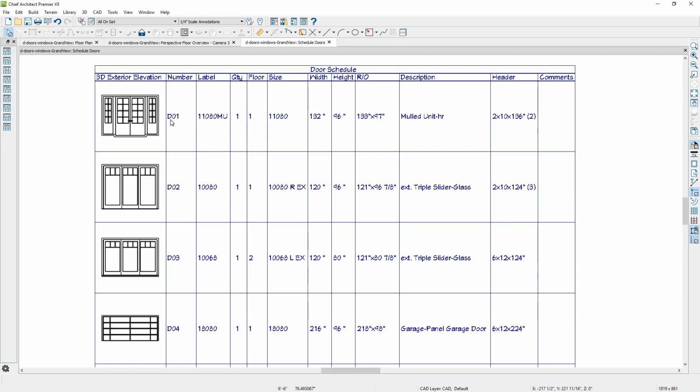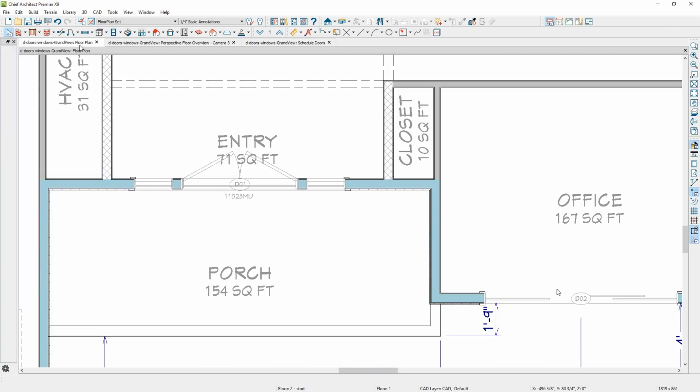Now if you go back to the floor plan, notice that this call out for the entry door is D01 and the description is a mold unit. Let's go back into the floor plan over here. And you can see the call outs for the doors are now changed from the nomenclature of 3080. It's now using that call out. And also there's a description.